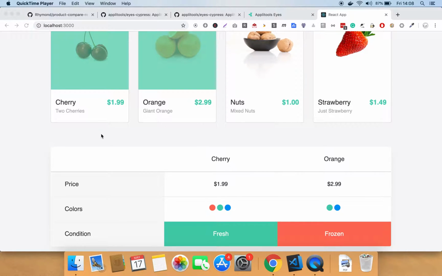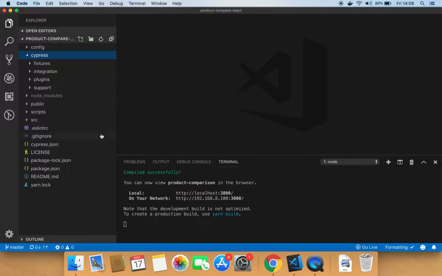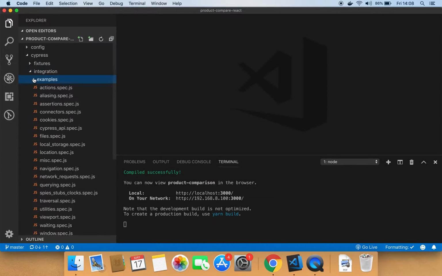Now let's talk about Cypress IO. I've already installed and configured Cypress in this application. As you can see, we have the Cypress folder created at the root of the application. The folder contains subfolders that were created at the time of adding Cypress to the application. By default, the Cypress package adds some example tests that you can use as a reference when writing your own tests. And these tests are available under the integration/examples folder.